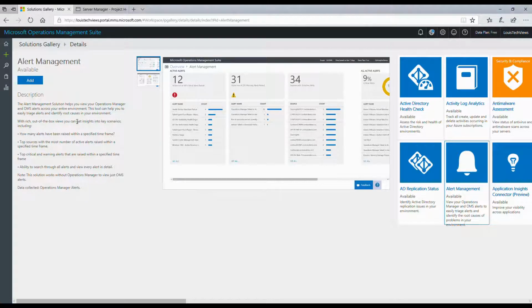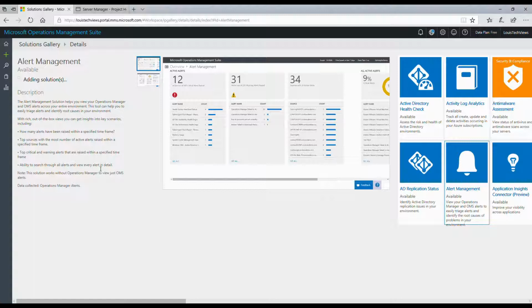The alert manager will visualize and aggregate the alerts that are occurring across your environment. Those alerts can originate in OMS, or you can integrate OMS with Operations Manager and get visibility to those alerts as well. So I'm going to go ahead and add that in.